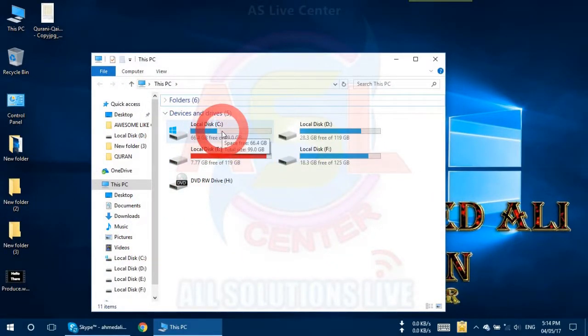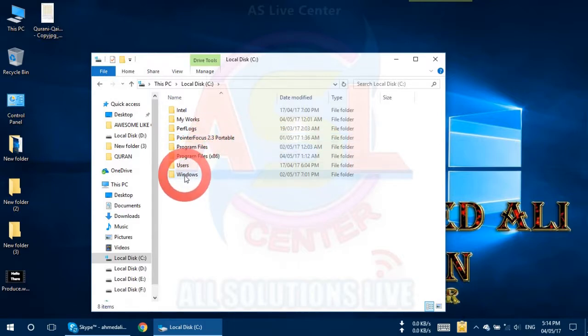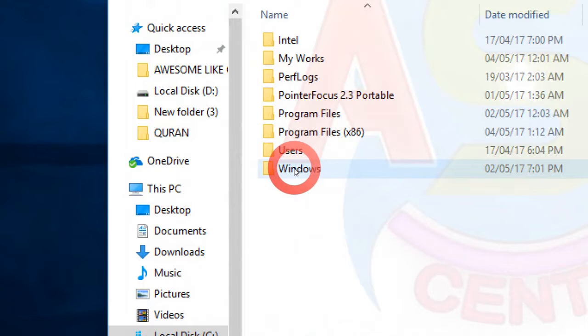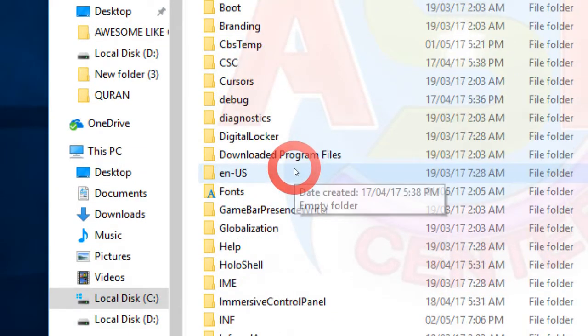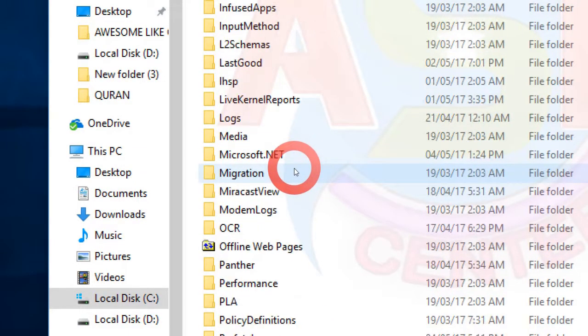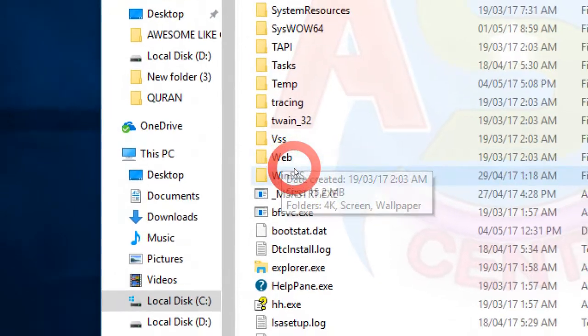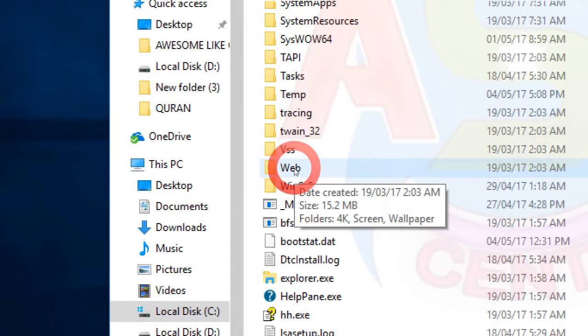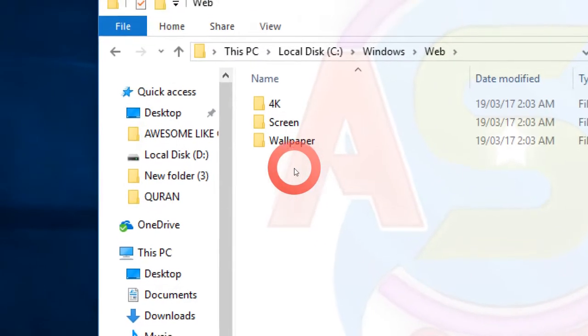Now open the drive in which Windows is installed, and this is C drive. Now locate the Windows folder and open it. In this folder find the folder named web and open it. Now you will find the folder named wallpapers and open it.